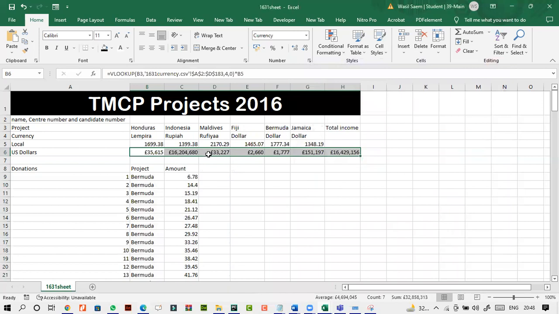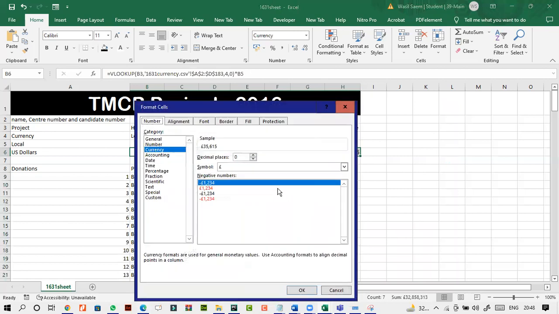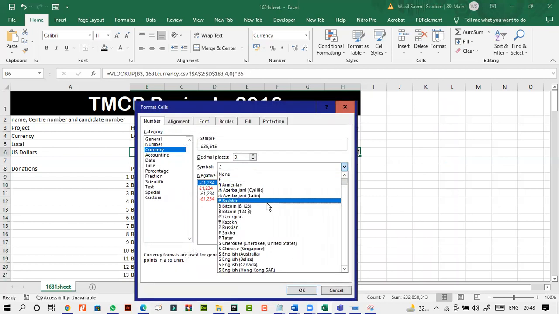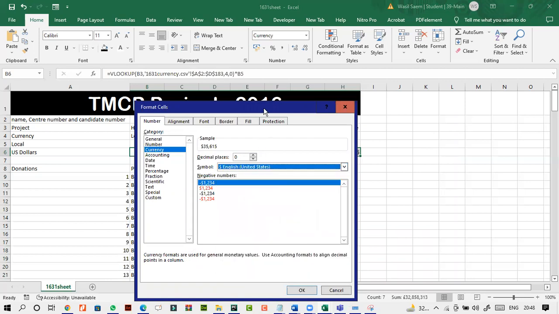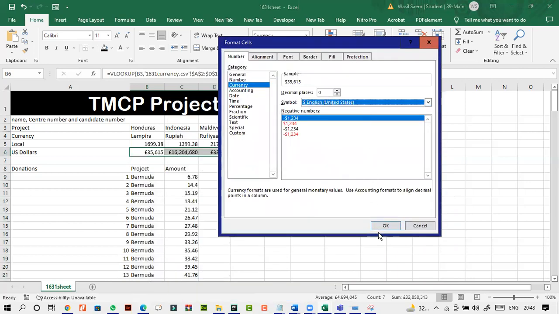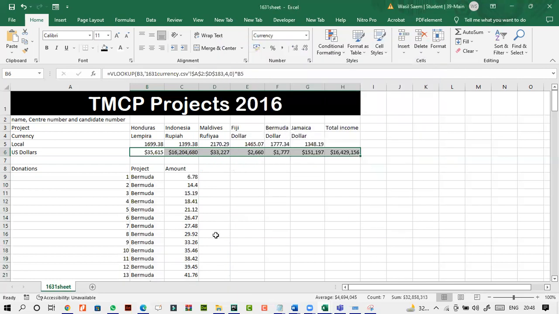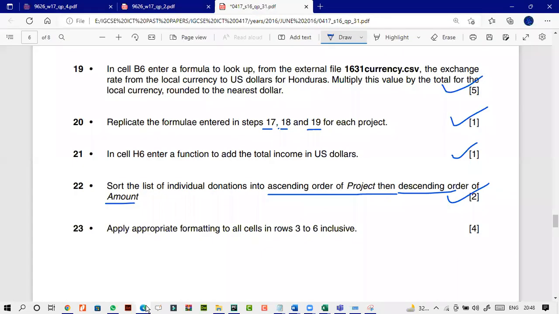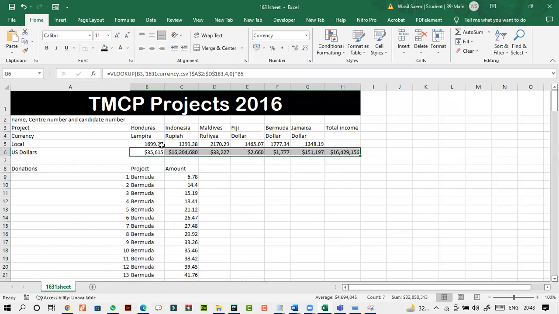Yes, sir. I didn't do the dollar format. We didn't do the local one. The local one should also be done. You can search dollar. There are many dollars: English, New Zealand. Which dollar? This one, United States dollar. And this one should be local currency. No, I mean a local currency.